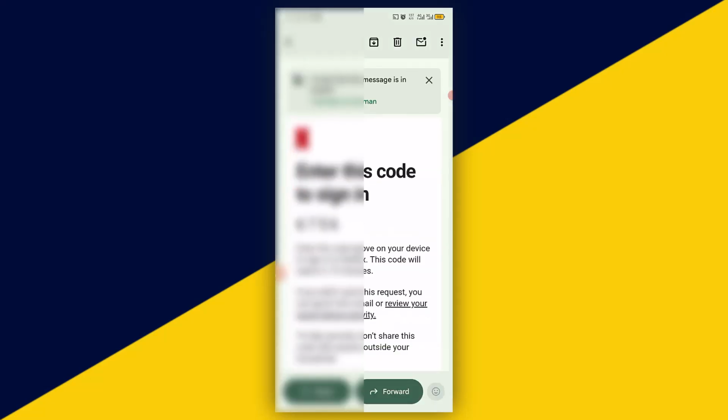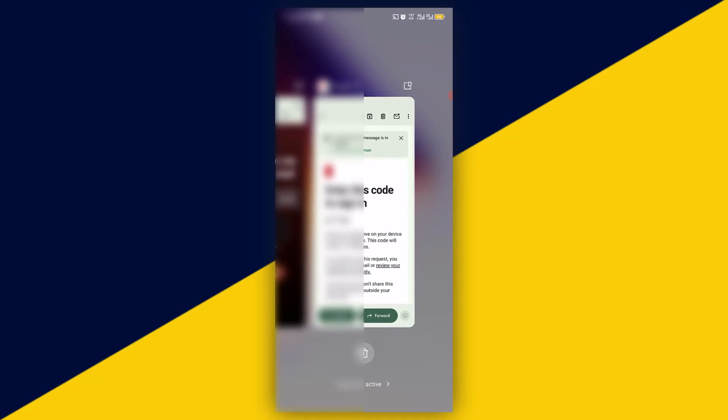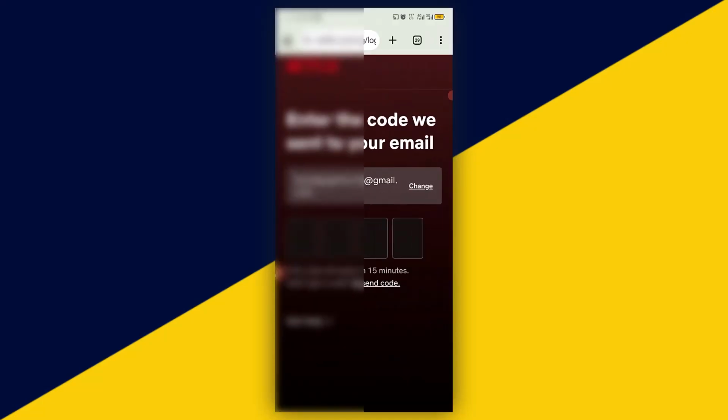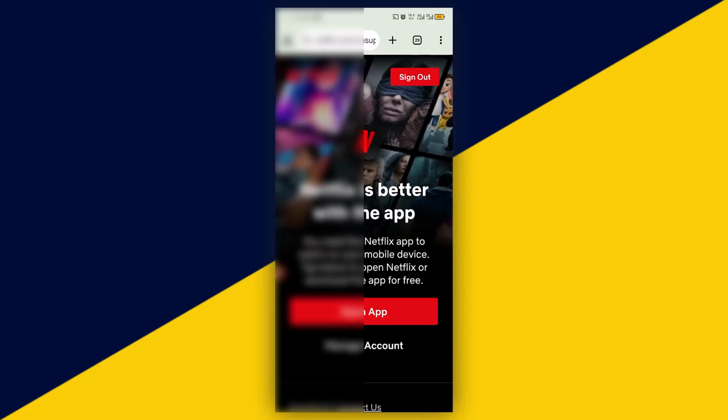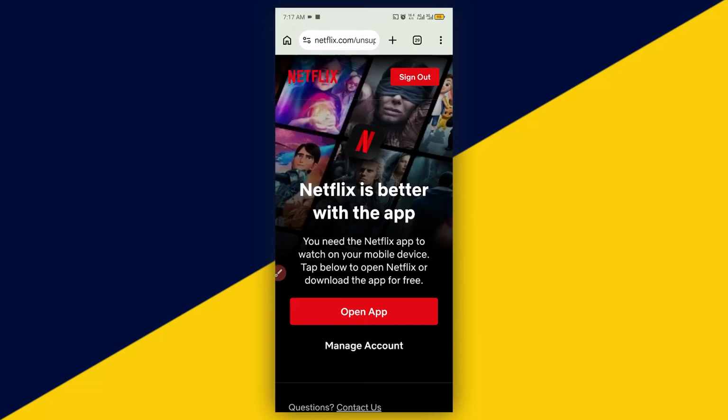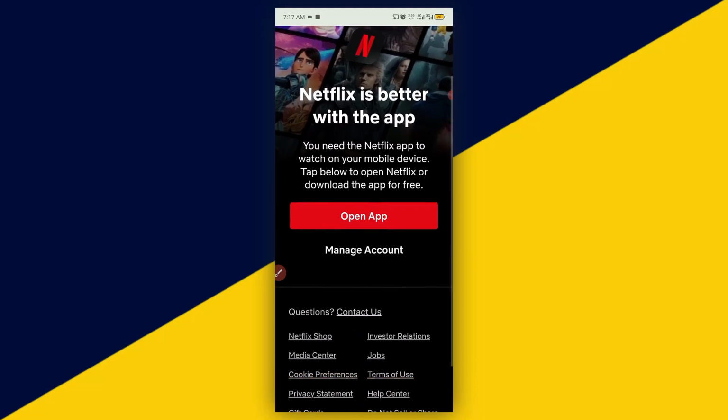So here we go. Sign in code 6756. Then come back to your web browser, enter 6756, and click on continue. And you have successfully signed into your Netflix on the web.